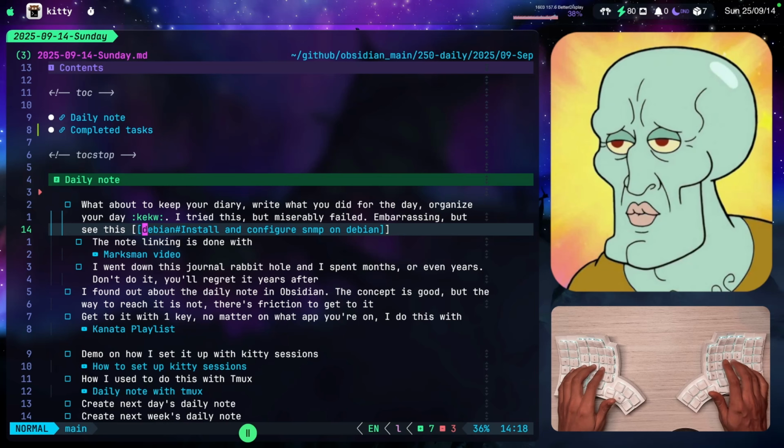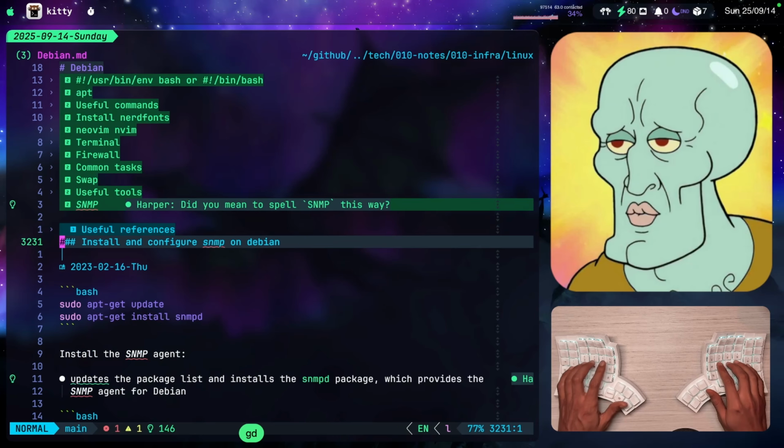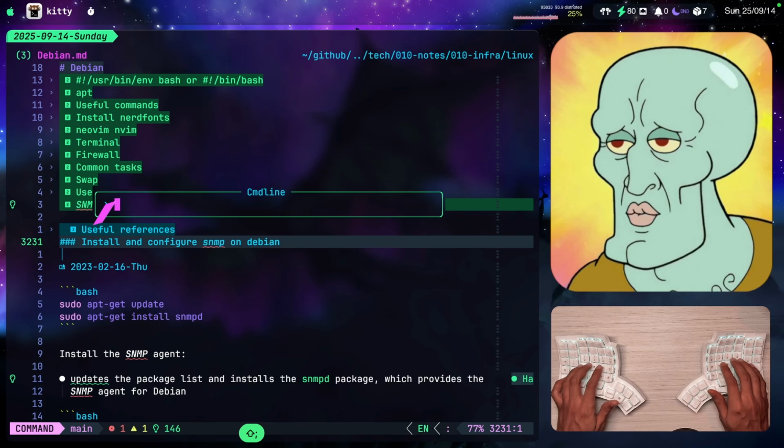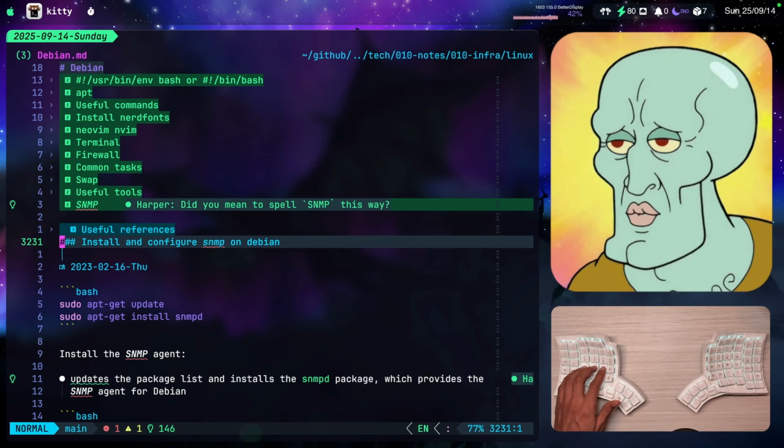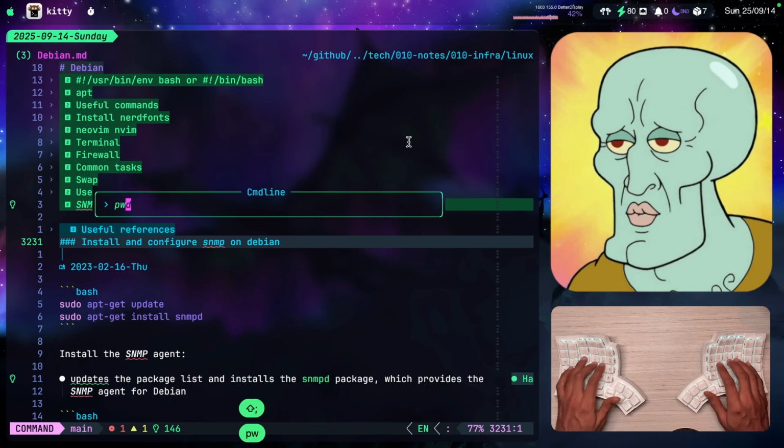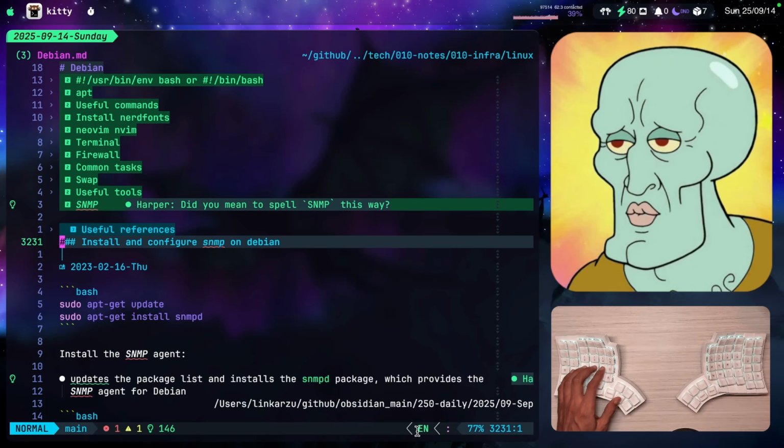This means that I'm linking to a different file, this file called Debian, and this markdown heading, install and configure SNMP on Debian. I just want to jump to this file so that I can demo how I did this daily note thing in the past. Okay, so I'm just going to type here GD, it's gonna take me to that file. It's a completely different file. Notice the path for it. Well, you won't be able to see the entire path because I truncated, but if I do a pwd, hold on, pwd, you should see it here.